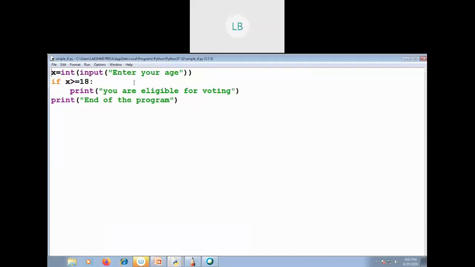In this case, we are using the input function for getting the age. Enter your age, and you are storing it in the variable x. You are using an if condition here: if x greater than or equal to 18. If this condition is true, you have a print statement here: print, you are eligible for voting.